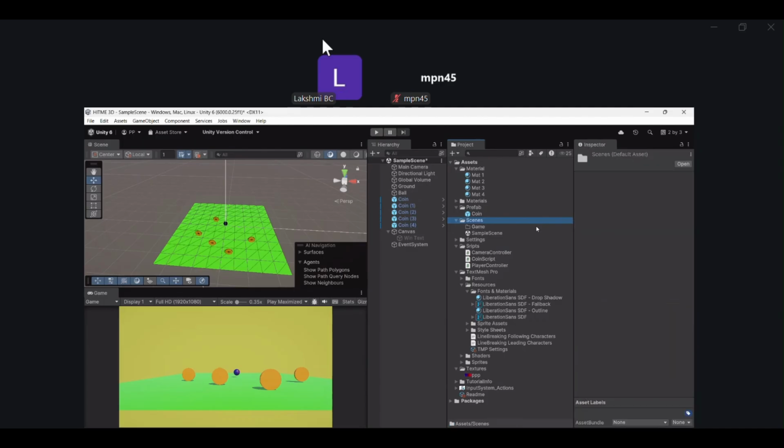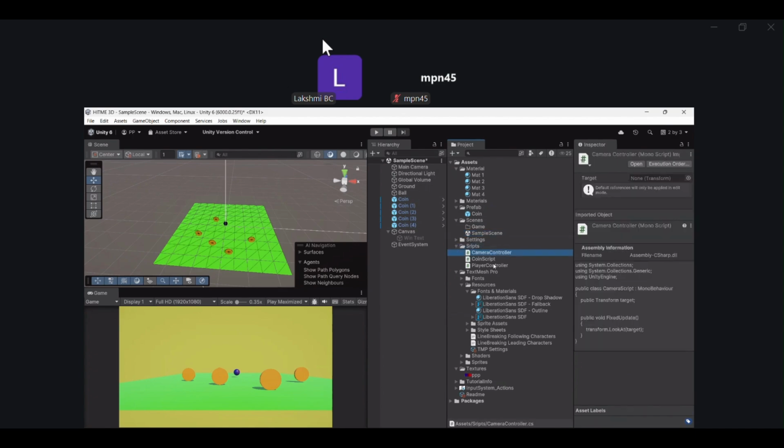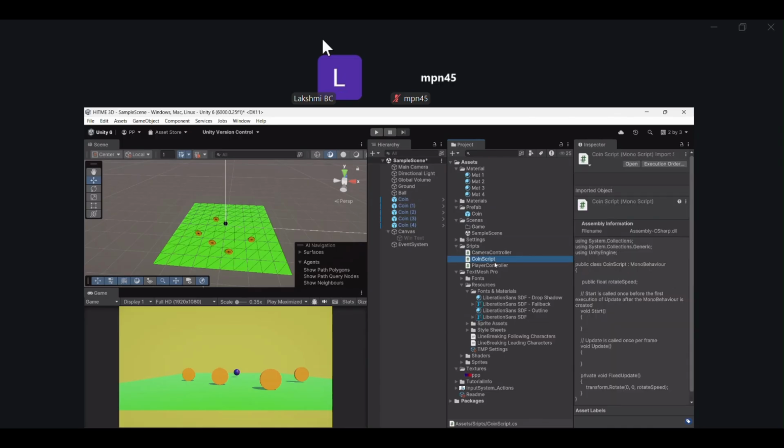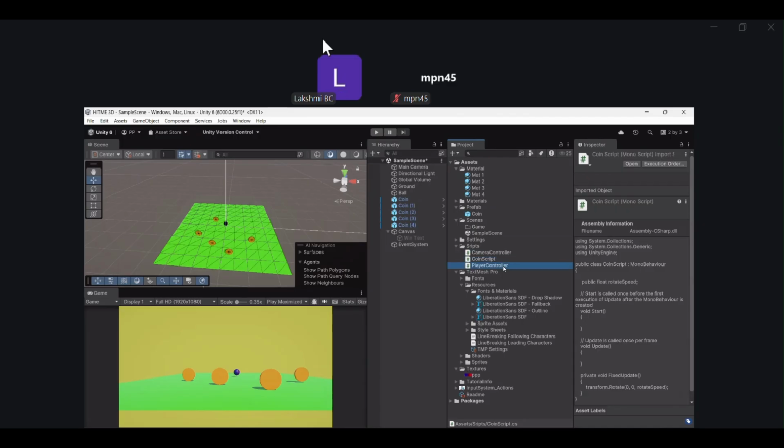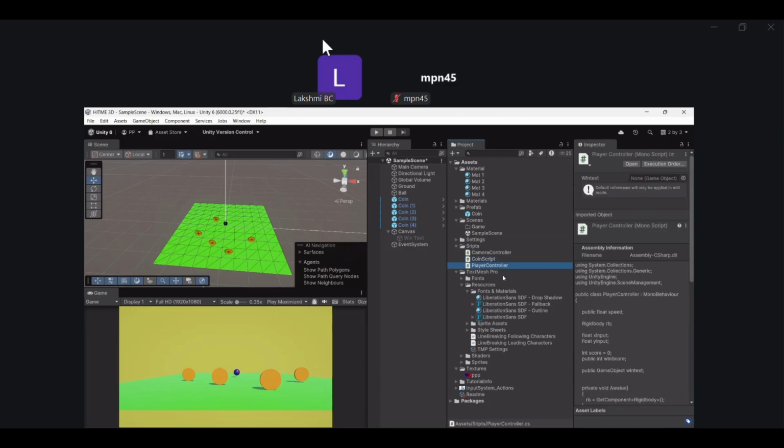Next will be the scenes having game, sample scene, scripts: camera controller, coin, sprite, player controller. Camera controller has the camera script, the coin script has the coin code, and the player controller has the player's code.